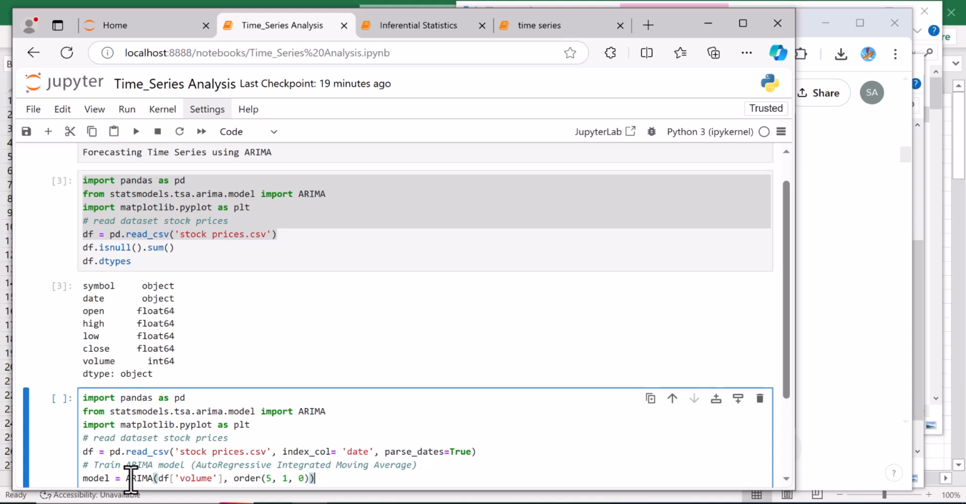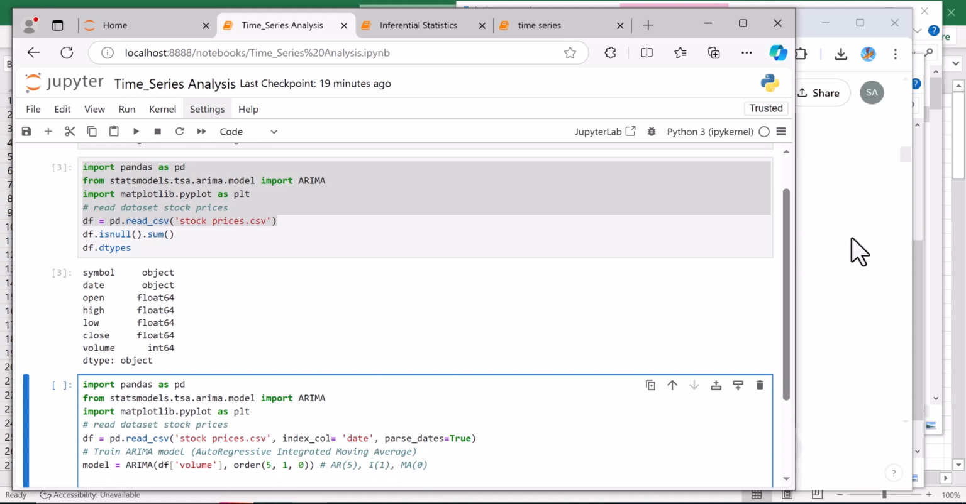Then let's close this and add our comment. AR is equal to 5, I is equal to 1, MA is equal to 0. So that is the order that I'll be using for this model.